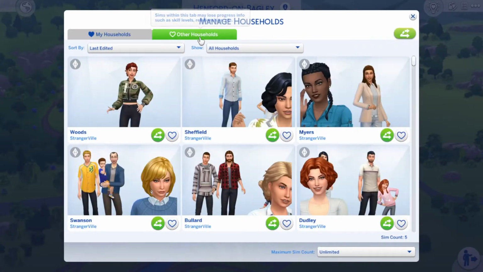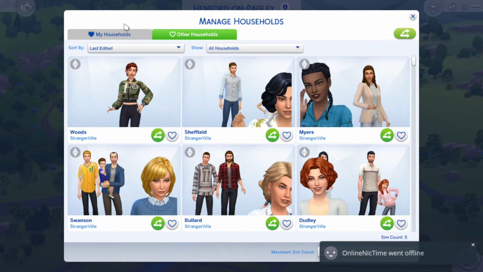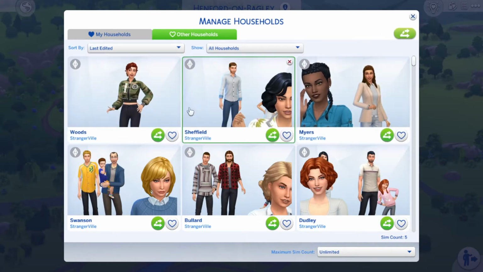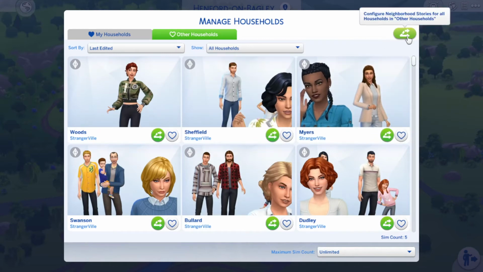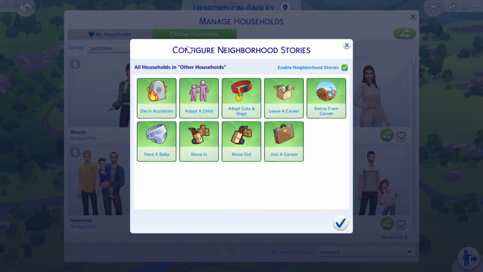When you go in your game, I always look at the ones in other households, because it really just depends on whether you are going to turn on neighborhood stories for the ones that you play. I personally do not really use that, but for the other households, absolutely, because I'm usually not playing with them. When you want to adjust neighborhood stories for every single one of the different households in your world, you would click this button here.